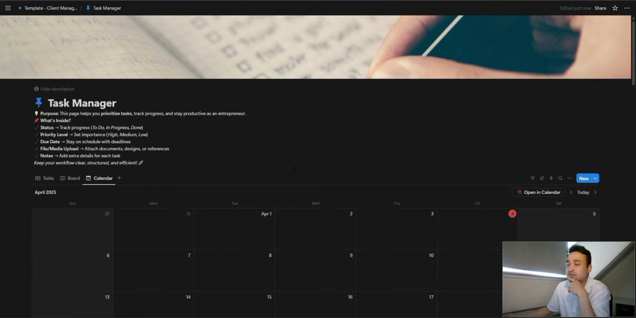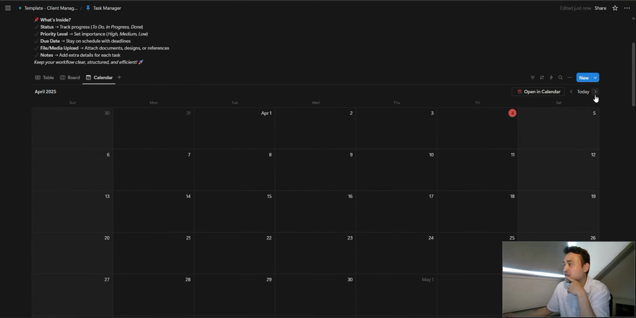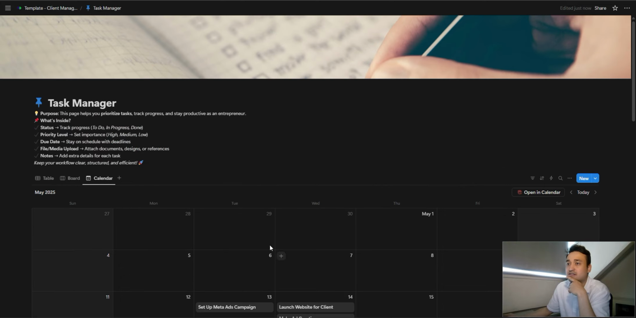And in here you can also see the tasks in a calendar kind of way as well. So you get the ID.